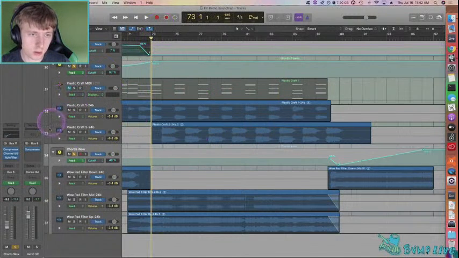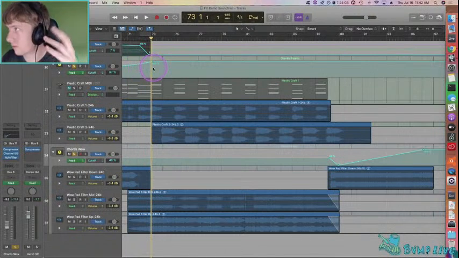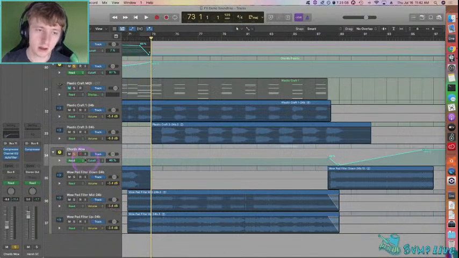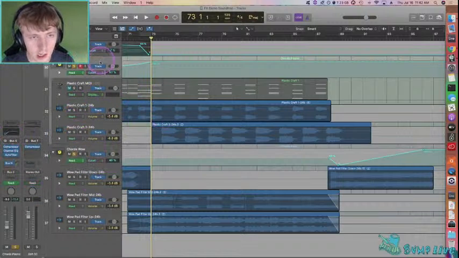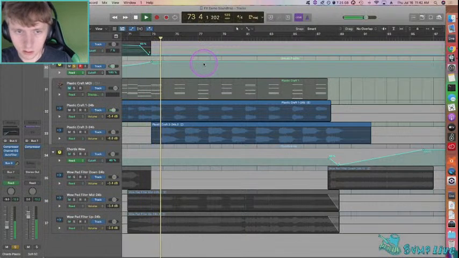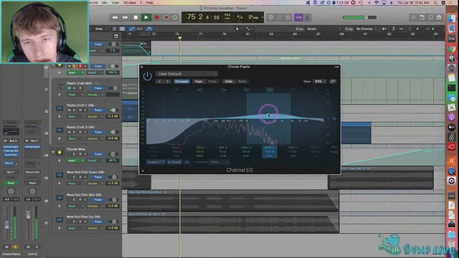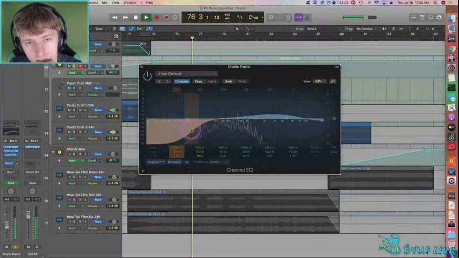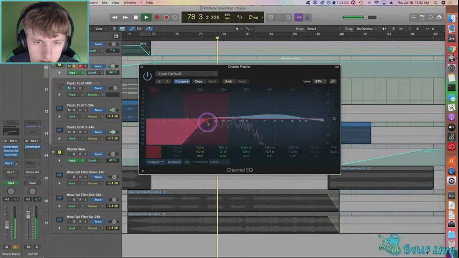I want to have this one occupy a lower part of the frequencies than these wow chords down here. So let's just take a look at this one alone. Chords plastic. So I can cut out a lot of this low end. No need to have that there. That's taken up by our bass.